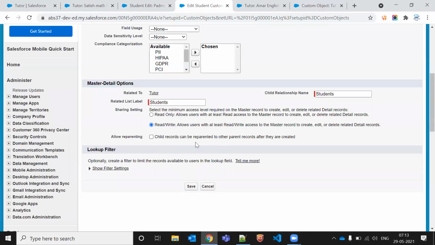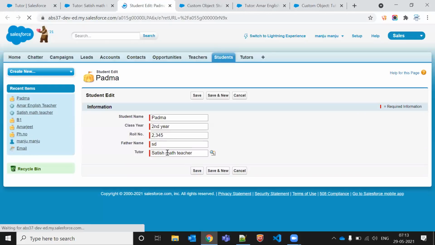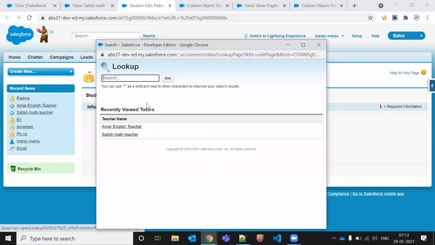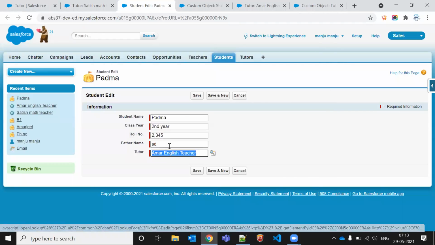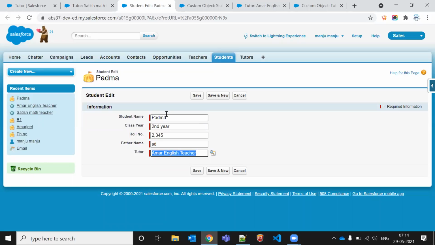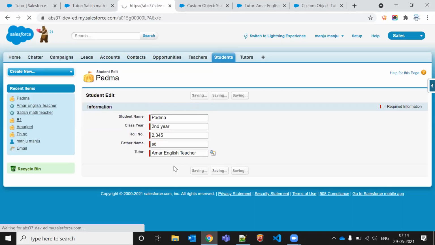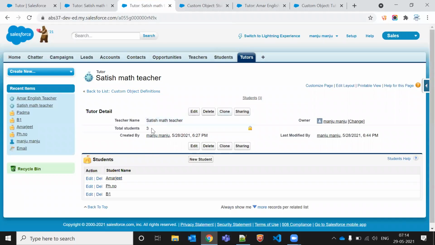So we have a reparentable checkbox. Let me click on this and make the checkbox true. Let me refresh this one. Now it is editable. If I go to the search bar, I'm choosing this student Padma. Previously, she was learning under the math teacher. Now she's learning under the English teacher. English teacher. Okay, now it is 3.